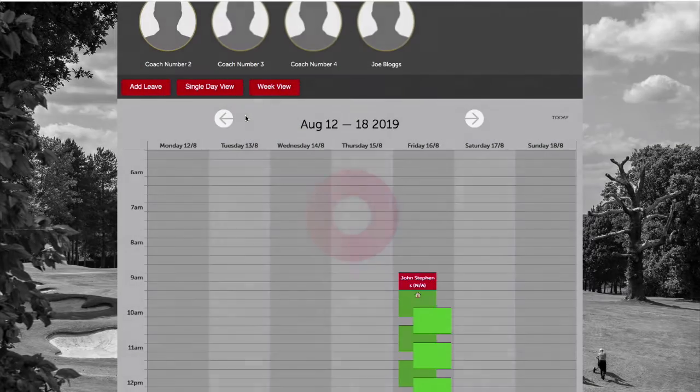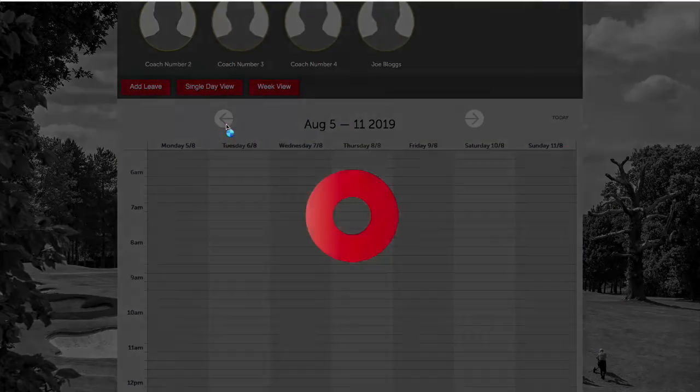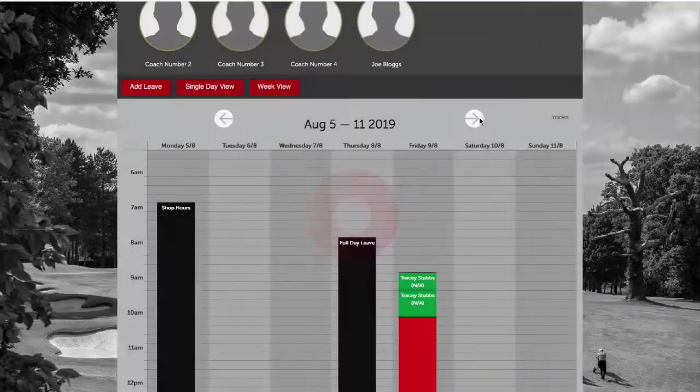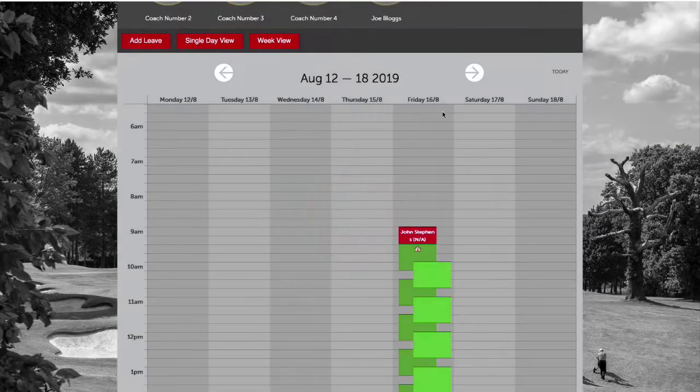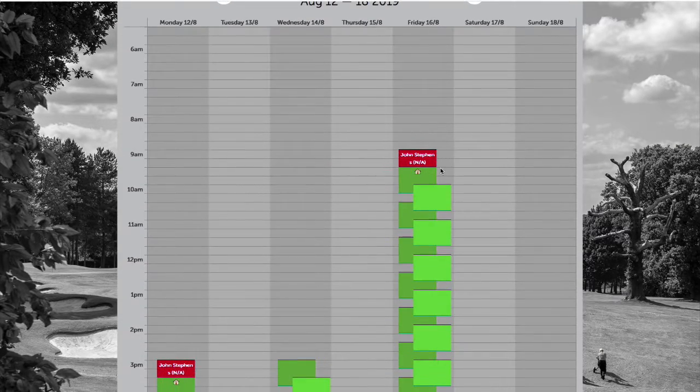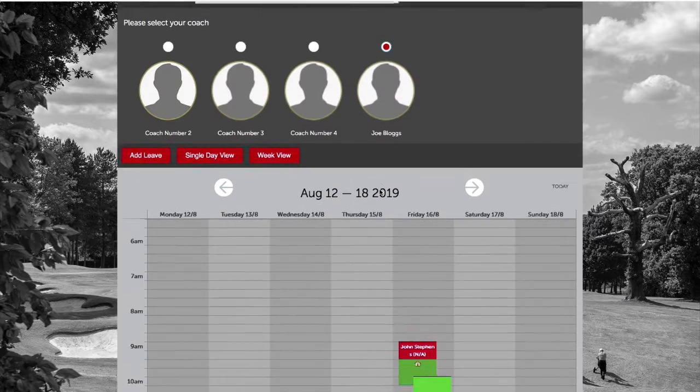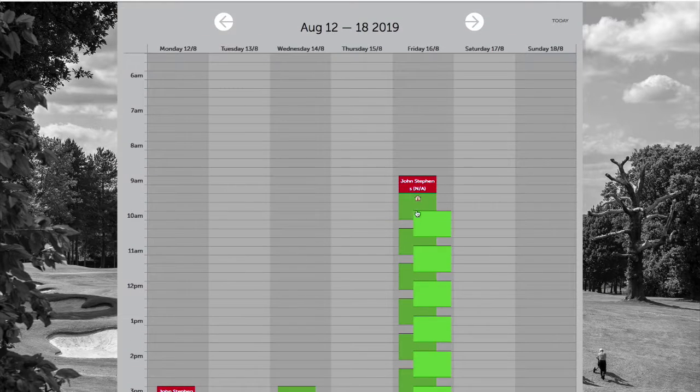So let's go ahead now and make this booking. We're going to go ahead and make the booking on Friday the 16th, and the customer has decided they want to make the booking at 10 a.m. We can go ahead and click the green icon at 10 a.m.